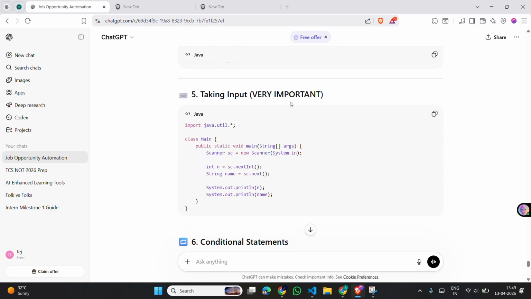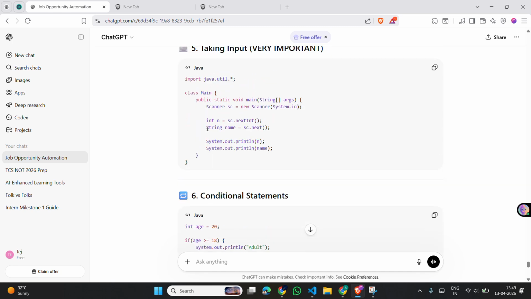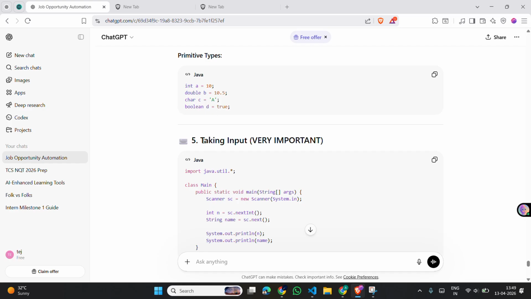Okay. Now taking input. This is very important. This is the main function, and the scanner is taking the input. An integer will be taken in terms of int, a string will be taken in terms of string, and the scanner is called an object. We are referring from the scanner, and here we are just printing, and we successfully completed taking input.